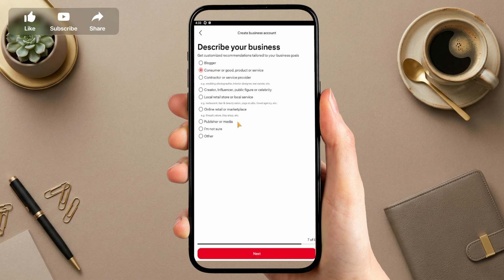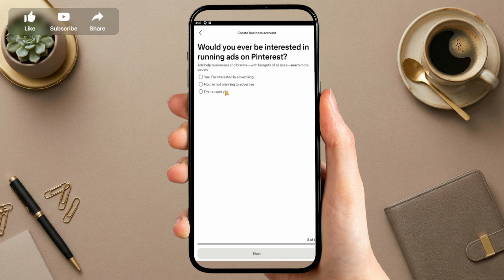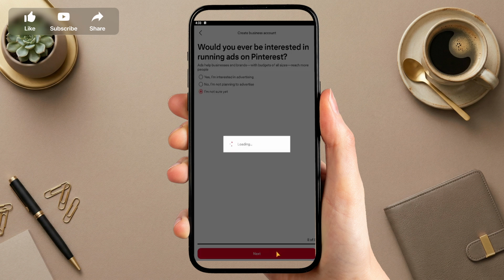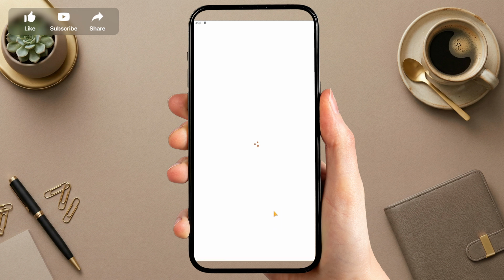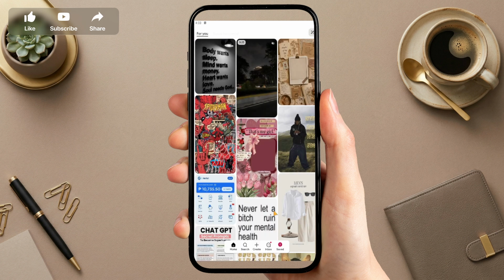Tap Next. Pinterest will then ask if you're interested in running ads. Choose yes, no, or not sure. This choice doesn't lock you in, it just tailors recommendations. Tap Next to finish. That's it. Your account is now a Pinterest business account. From here, you'll notice access to analytics and a more professional profile setup that supports brand growth.